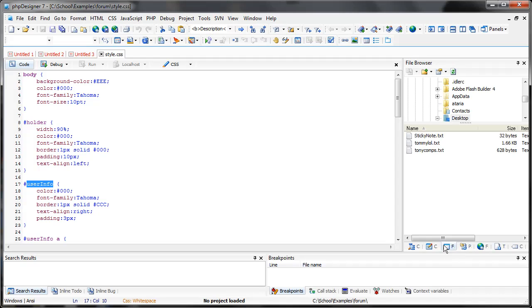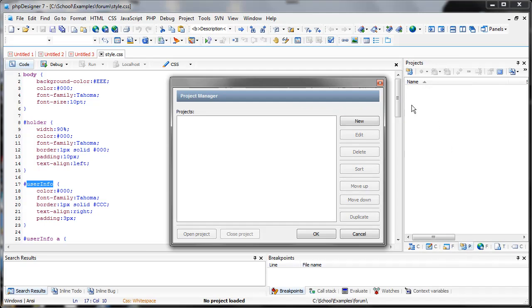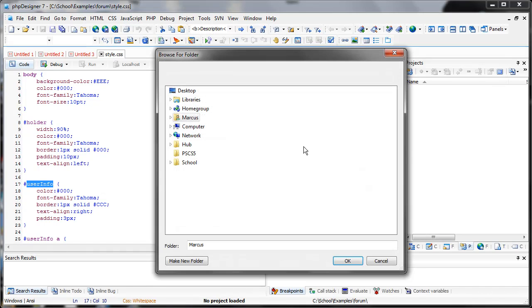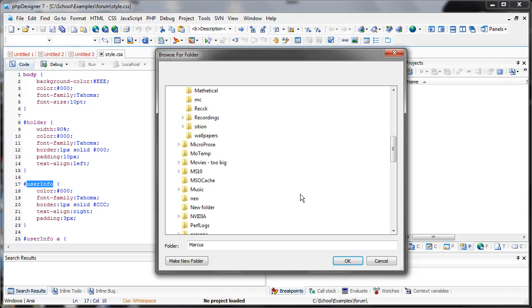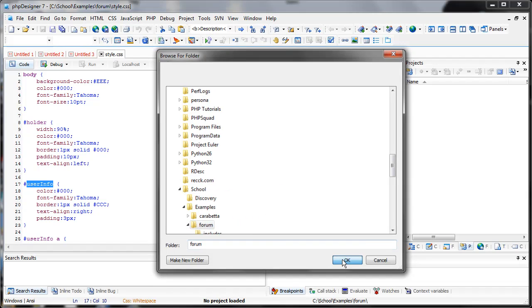We also have projects. To create a project, you just click this button, hit new, project title, name it something, PHP forum, files for PHP forum. We go next, project root folder. I'm going to select that. School, examples, we'll select the forum. There we go.